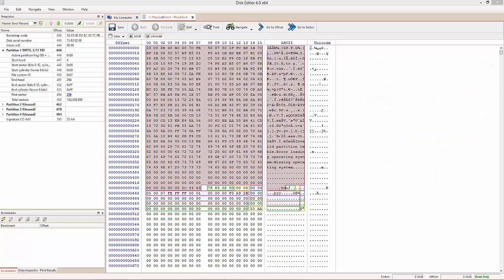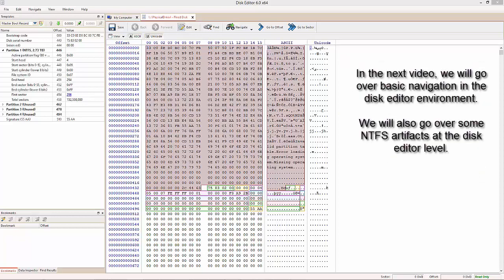This is where I'm going to stop this current video demonstration. The navigation and NTFS demonstration portion will be in the next video. For now, make sure that your computer screen looks similar to mine. If not, find out what you did wrong and make adjustments. I'll see you in the next video.